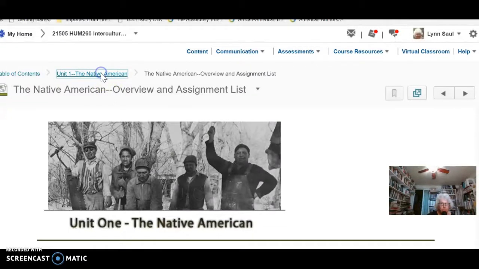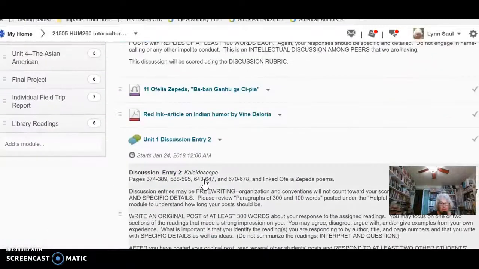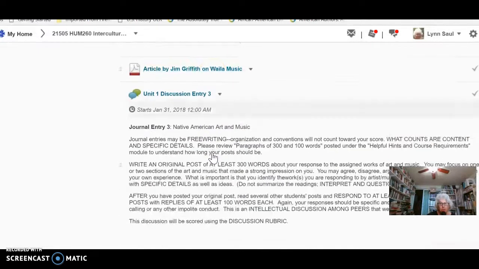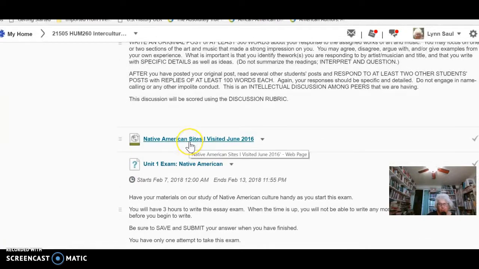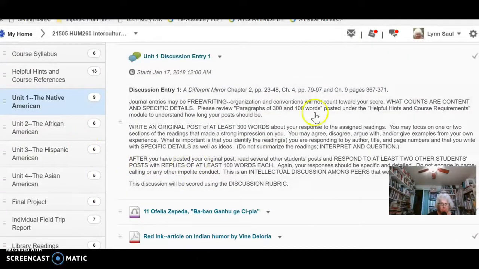And then also, under each module, it will have a link to the discussions that you'll be doing, to any additional materials that will be required, and just some pictures from a trip that I took last year, and the unit exam. So each of these things will be on the various modules.